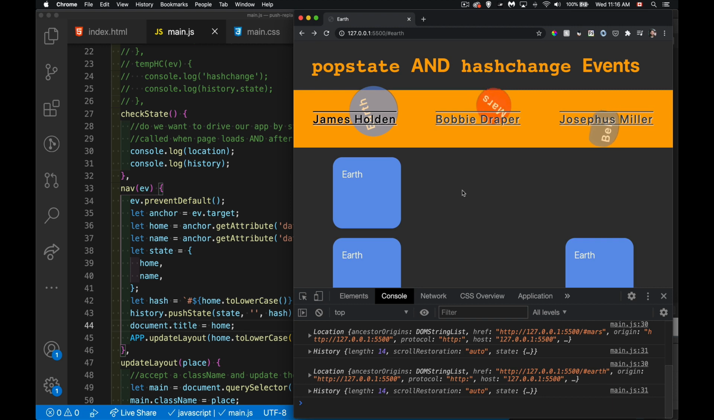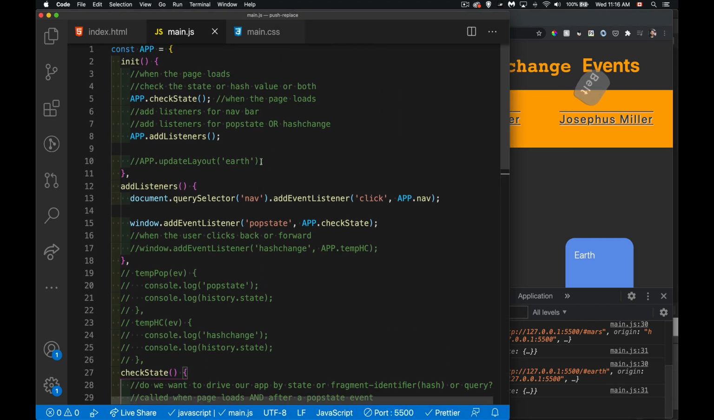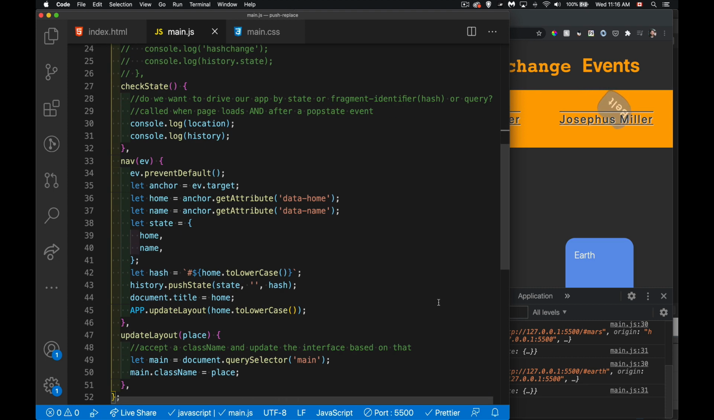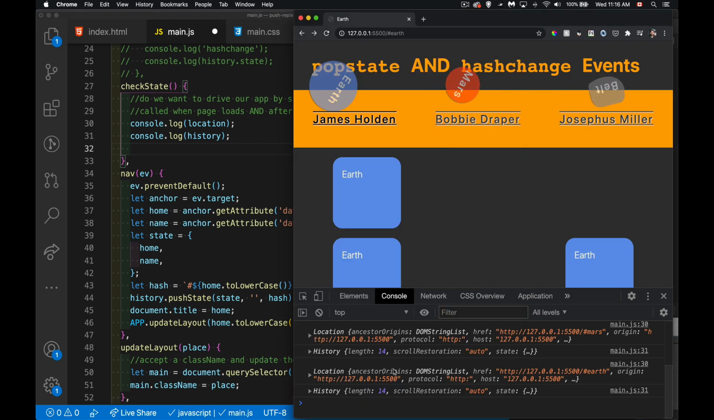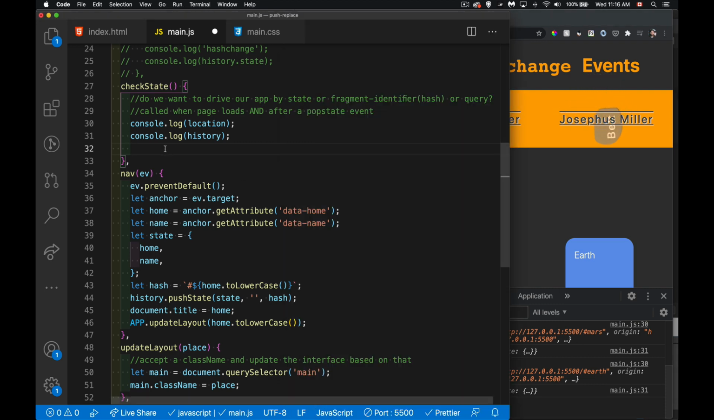And that's why we need the popstate event and the hash change. We're using popstate, but we're going to do the same thing. When the page loads and when the person clicks back or forward, we're going to go into that history object and the location object, get these values, and use those to update the interface. Okay, so let's do that. Inside of check_state, we're writing out what both those things are so we know all the values that we have access to, but I want to use them.